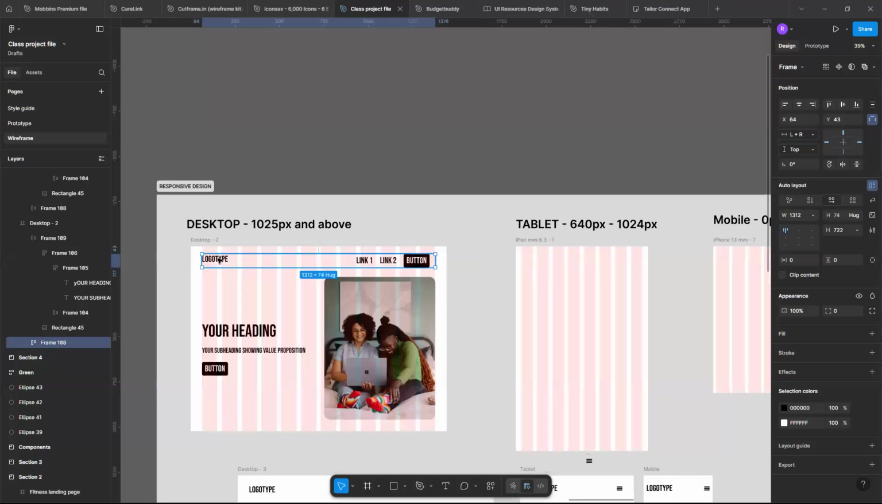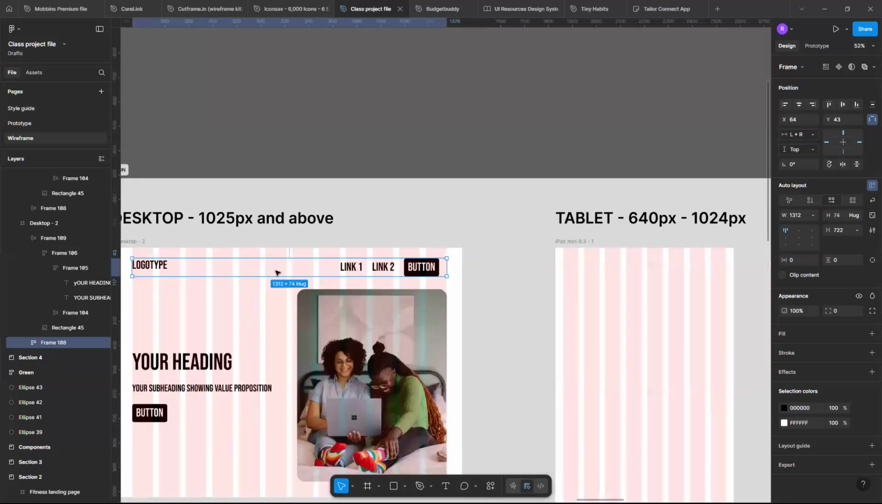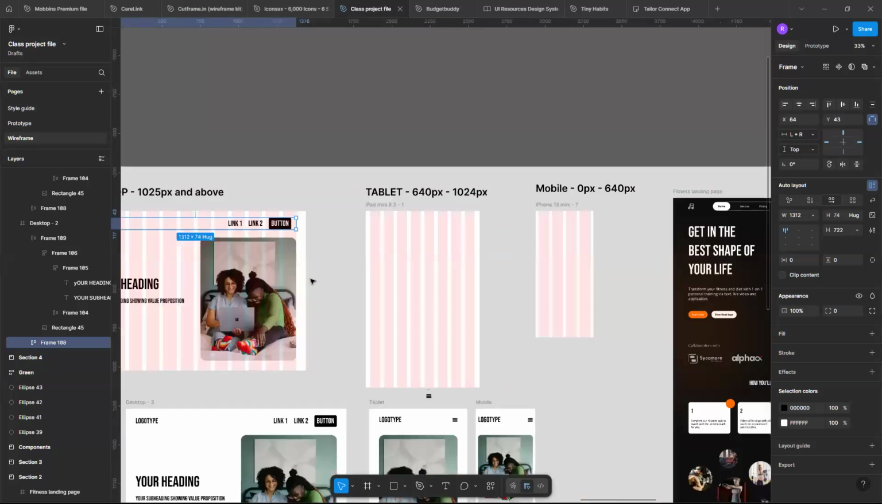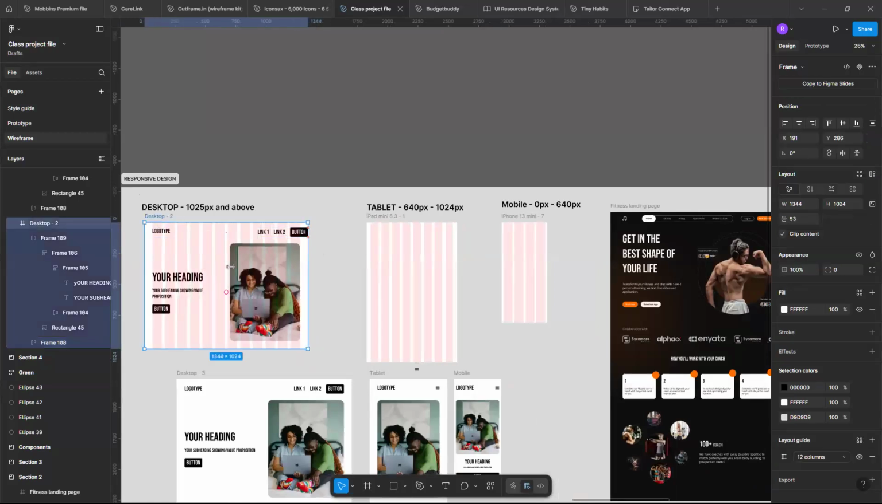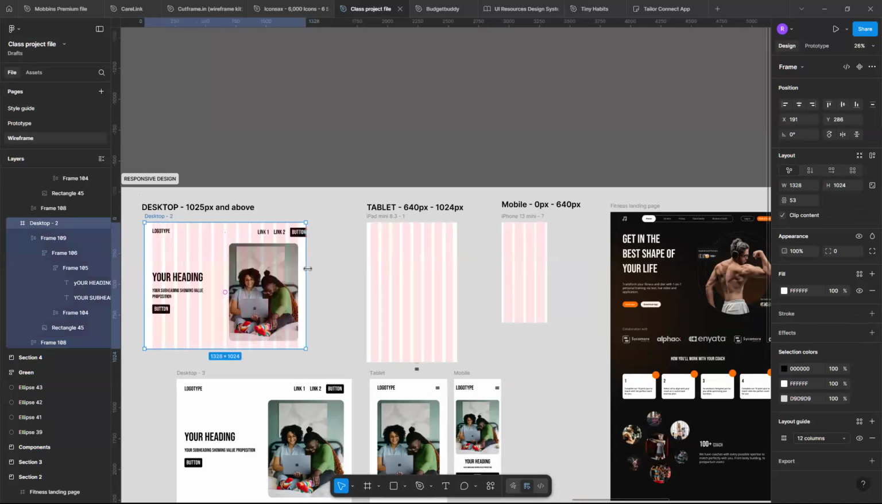So I'm going to group my elements in an auto layout first, right? I'm going to ensure that my constraint is set to left and right. Remember that we are resizing like this. If you notice, now we're resizing left and right. If I resize top and bottom, it's not adjusting the same way because I did not set my constraints to top and bottom, if that makes sense, right?